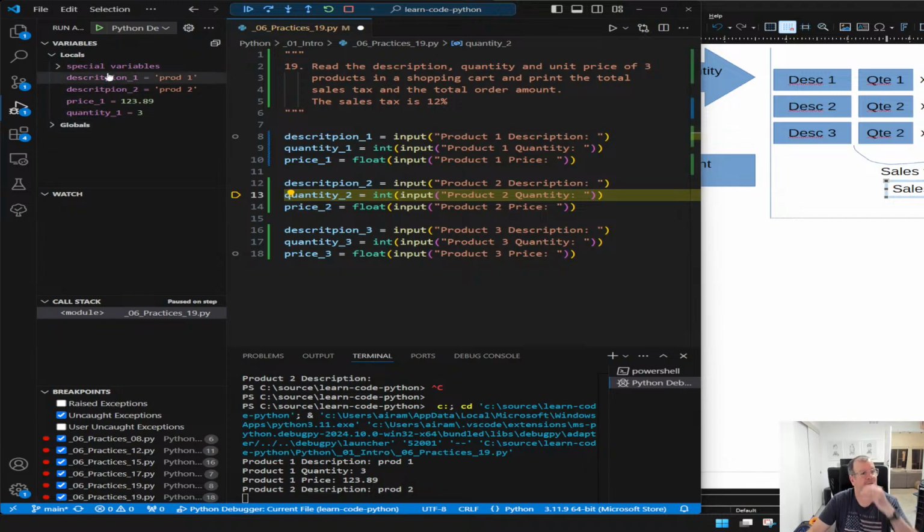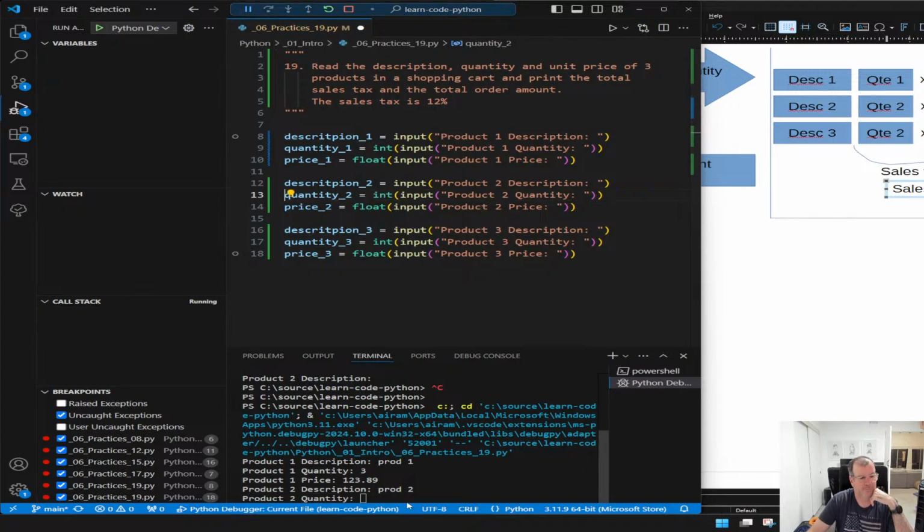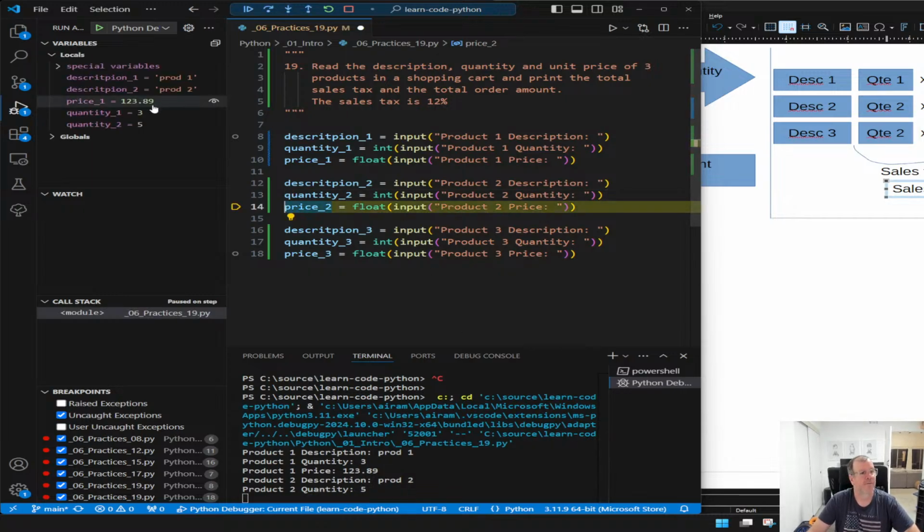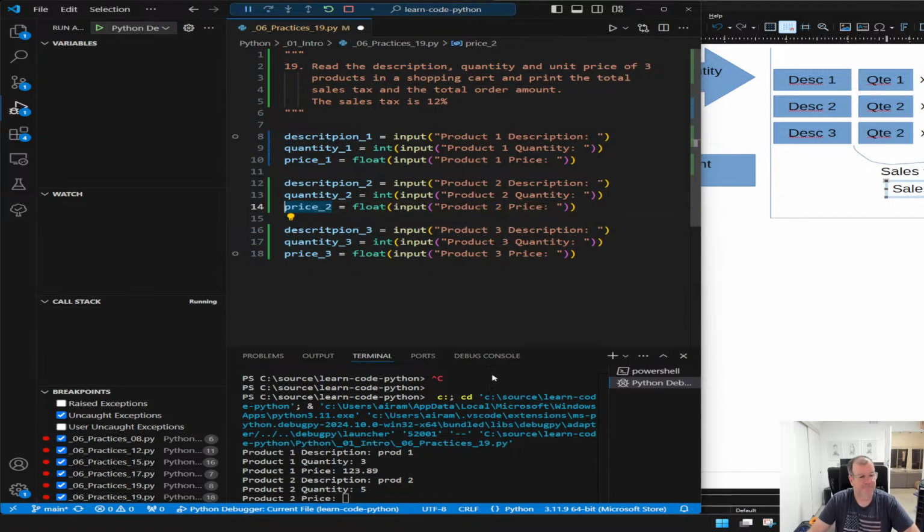See, I can check now. Did the description one go to the right place? Yeah, I have description 1, description 2, prod 1, and quantity 1. Now we read the quantity 2. Let's put like quantity 2 here, like 5. So far so good. And now F10 again.